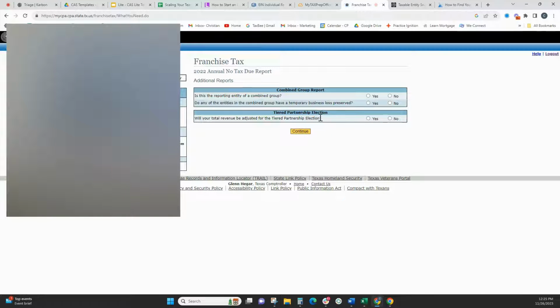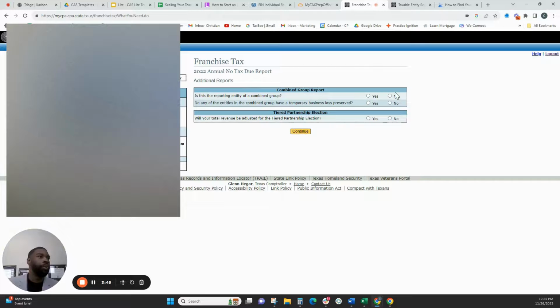Press continue. And then for combined group report, you're going to press no here. It's uncommon that you're going to have a combined group, so press no for those first two. And then for the tiered partnership election, you're going to press no as well. Even if you have a partnership, this is for holding companies and things of that nature. All three of these will be no, right?